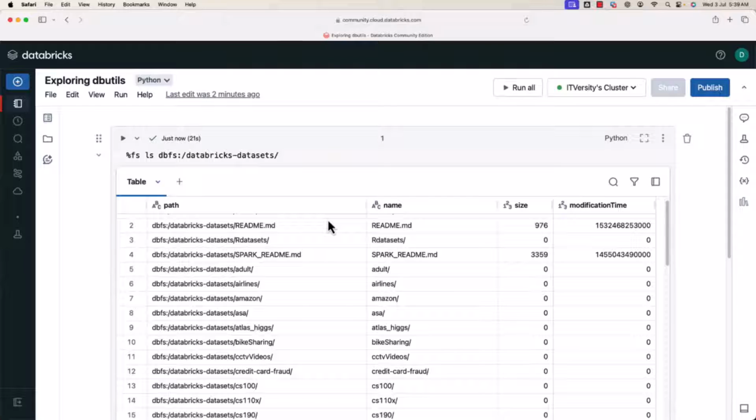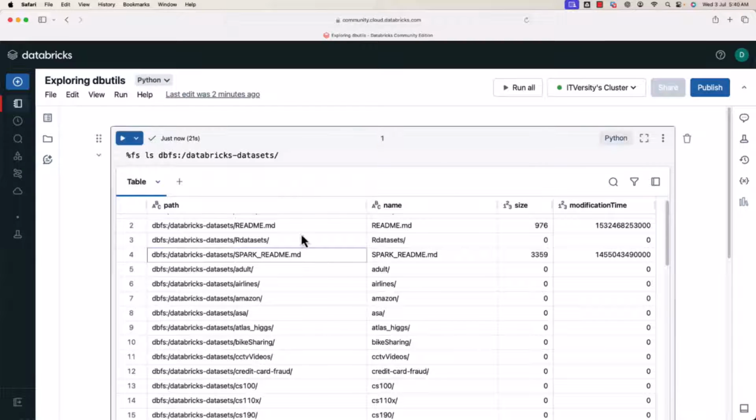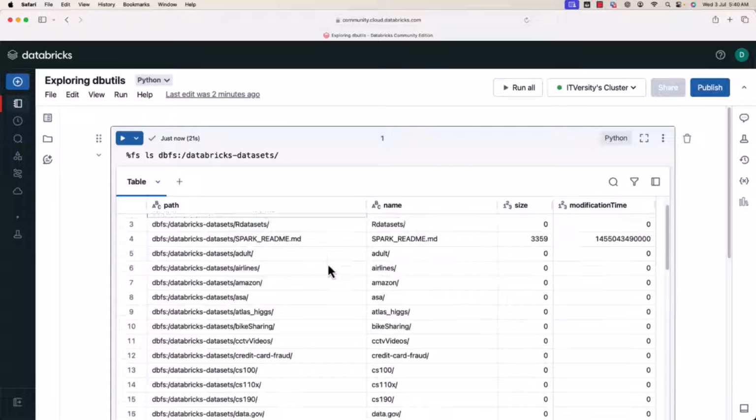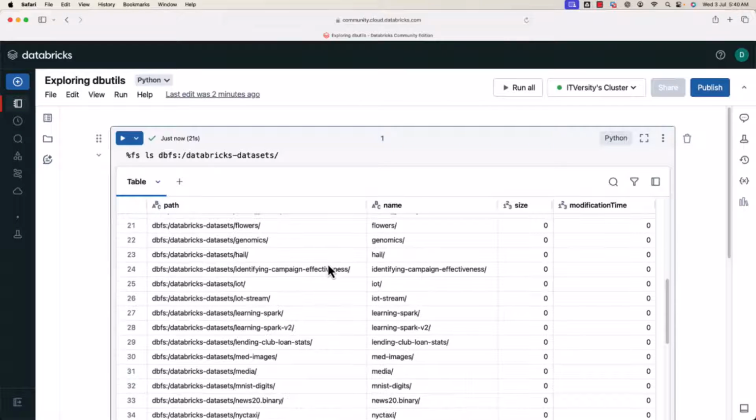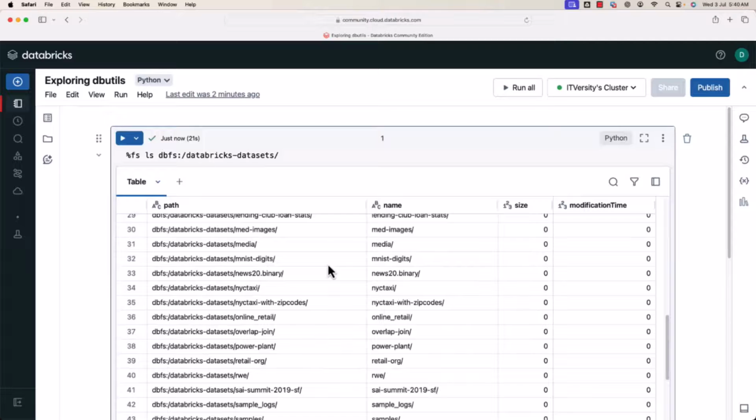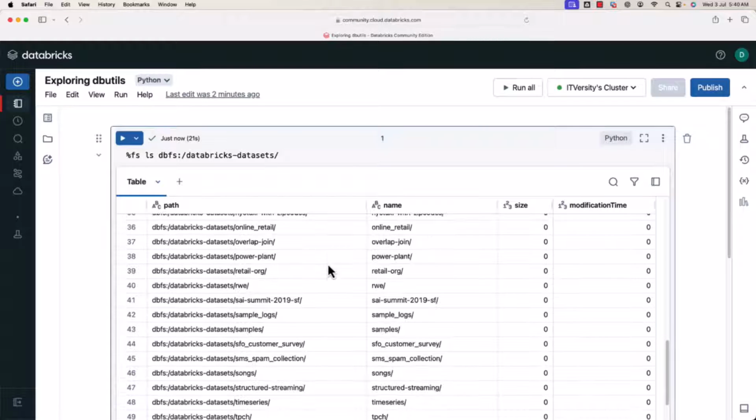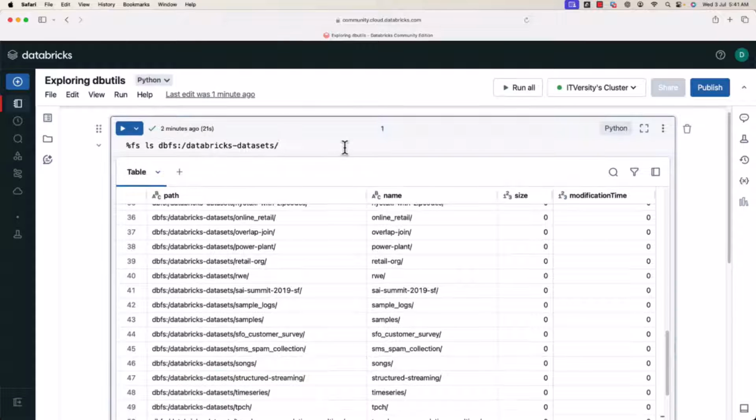You can see quite a few subfolders under Databricks-datasets along with files such as spark readme.md, readme.md, etc. Now I'll be picking a folder called songs. Let me scroll down and see whether we have the folder songs or not. You can see here under Databricks datasets we have a folder by name songs. The folder songs has quite a few files. We'll go to the details very soon.